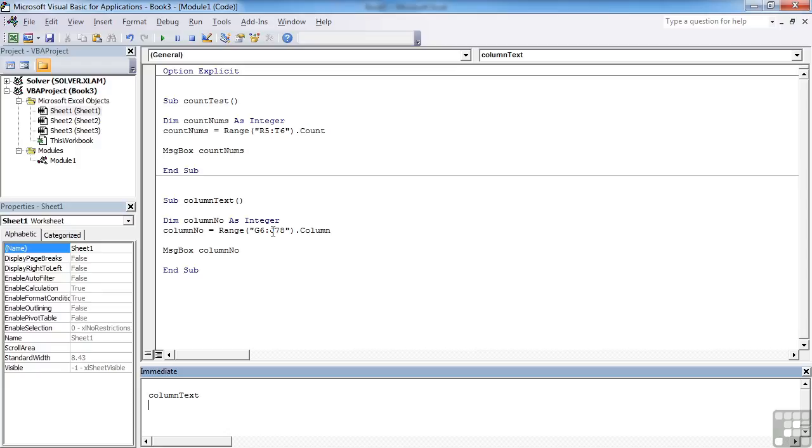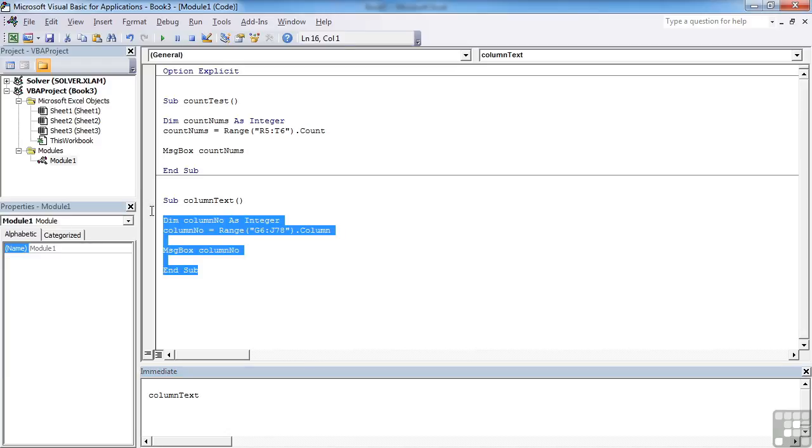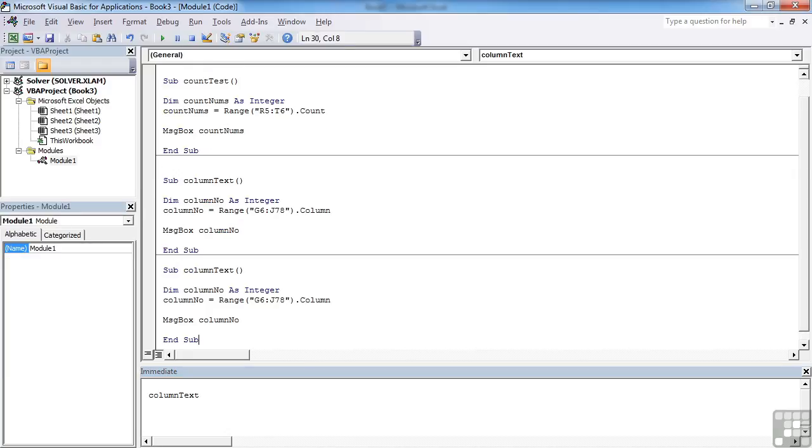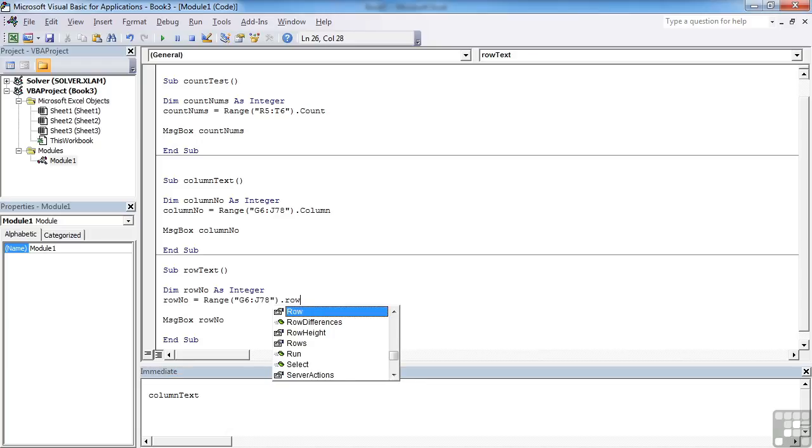Now, exactly the same as the column we can do with the row. So let's take the whole of that procedure, paste that in there, and just change column to row. So we're doing a row test. We want to dim the row number, assign the row number, and message box the row number. And all we have to change here is the property to dot Row. Let's test that.